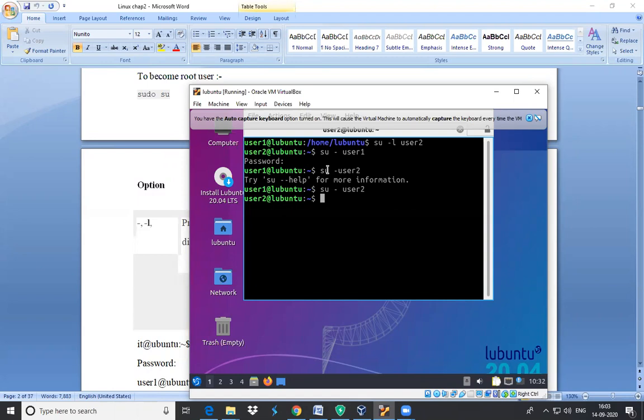Previously when we switched from Ubuntu, it was showing like this. See this line, user1 Ubuntu home and Ubuntu. I don't want to see this part. Then what I can do here is su hyphen l and then user 2. Then it shows only user 2 and Ubuntu. It doesn't show all this file path or folder path. So you can use the hyphen l option for that. So are you getting su? su is for switching the user.